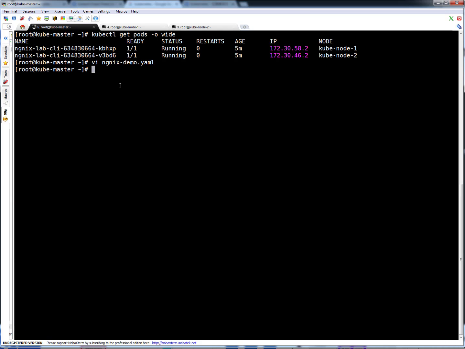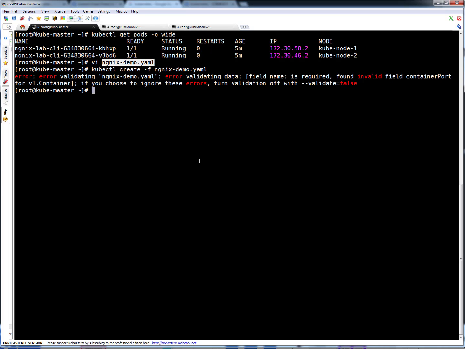And to create a pod, kubectl create -f and the YAML file. Press enter. Okay, I got an error. It is saying invalid field container port. So what it means is my formatting may be wrong. The YAML formatting may not be in the proper way.